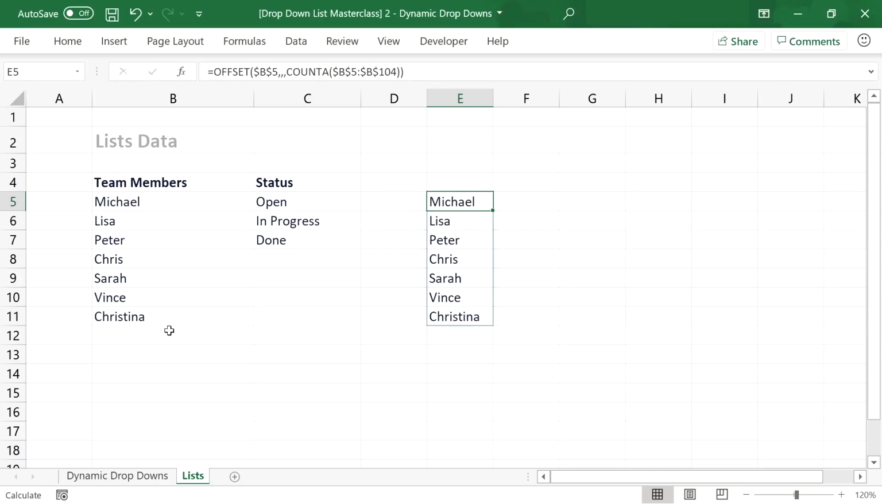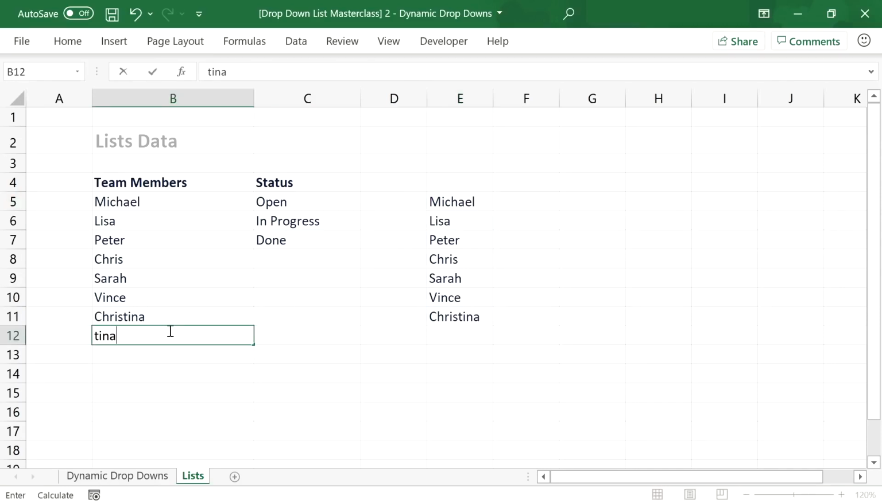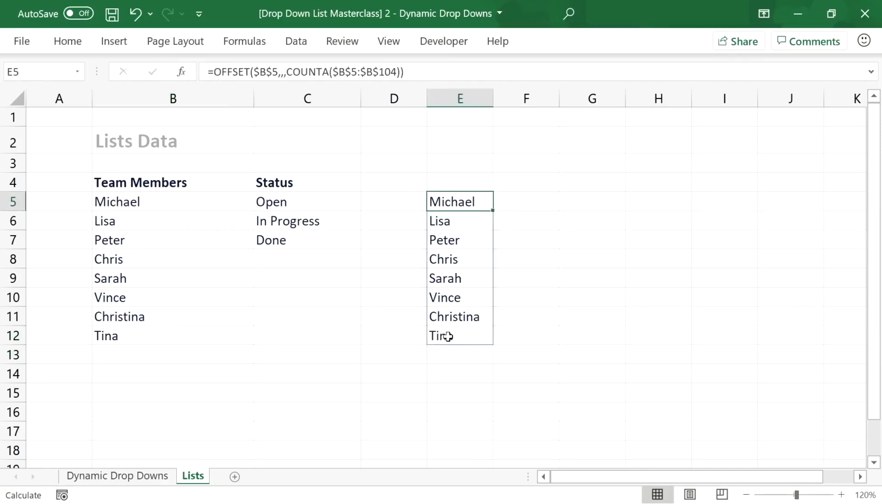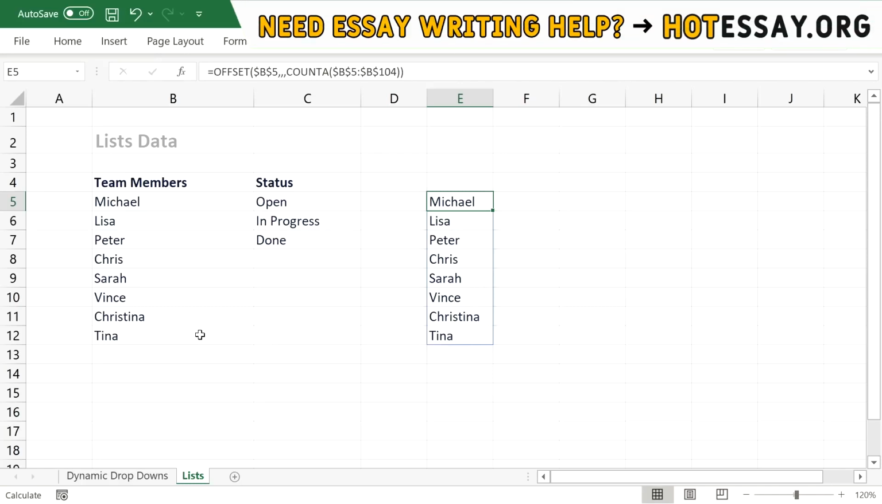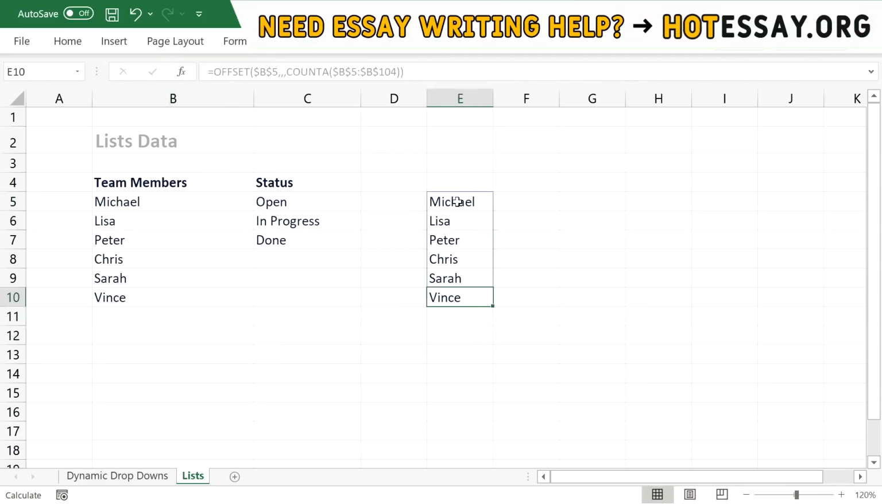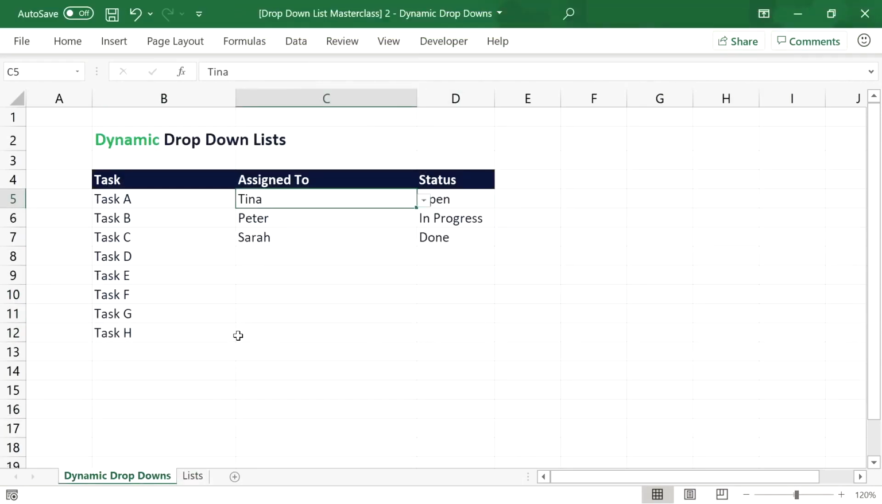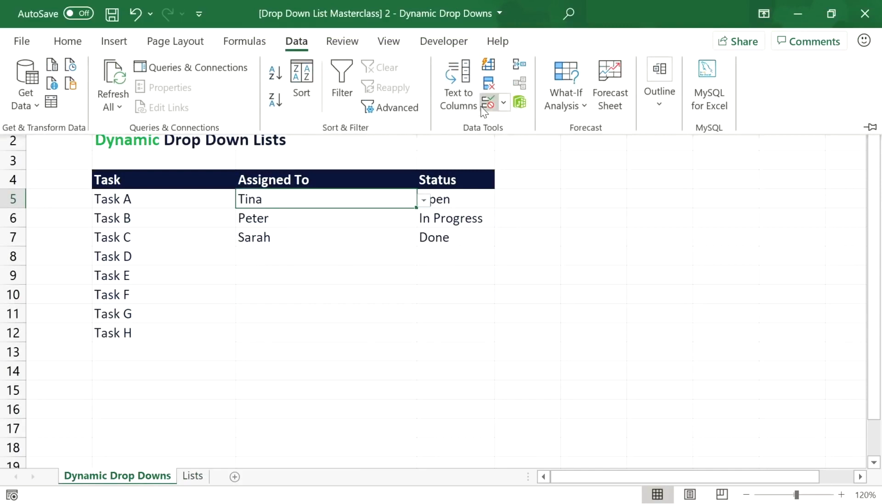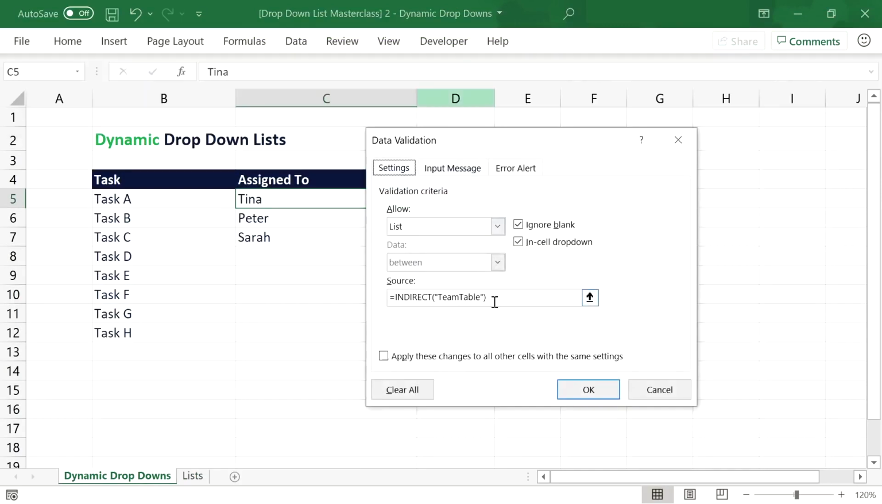Let's add another team member to show you. As you see, Tina is now part of that dynamic array. And other than the table range, if we remove some of the bottom items, the dynamic array shrinks again. Amazing! We can enter that OFFSET expression directly into the source input field in our data validation setup window.